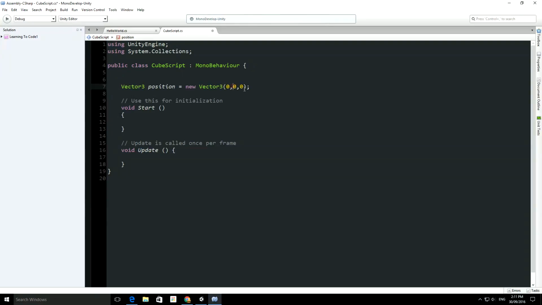I'll make this one 5 in the Y, so that's 5 up, and I'm going to maybe make it 1 to the right, or actually maybe -1, so that's off to the left, and then I'm going to make it maybe 5 further away from the camera. These are floating point values. I could and should probably put an F next to all of them just to be absolutely certain that they are. That gives us a new variable of type Vector3.